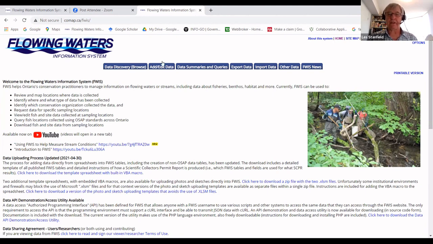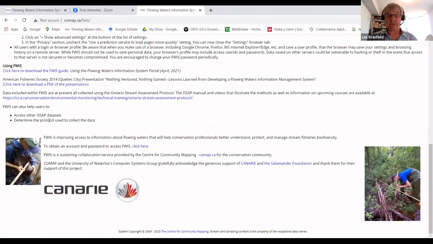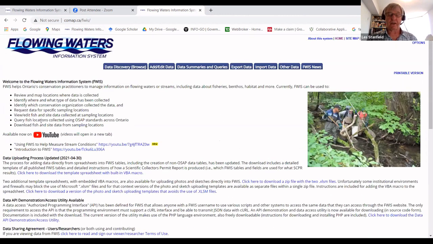Okay, so this is the opening screen of FWIS. There's a lot of information on here. Most opening screens are just kind of, let's get into the dirt. But this one's got a lot of information, and I'm not going to go through it all right now with you, but I will encourage you to read a lot of this background information. It tells you a little bit about the background.